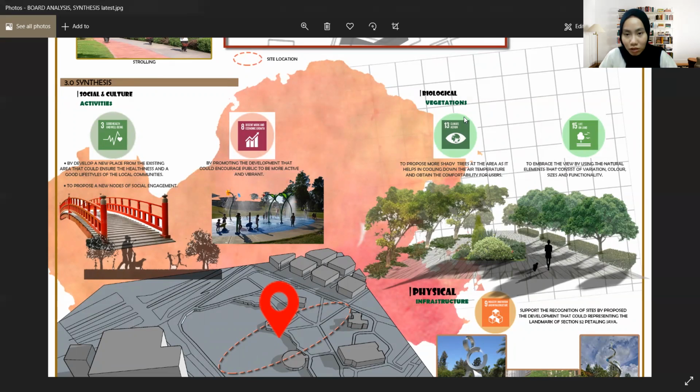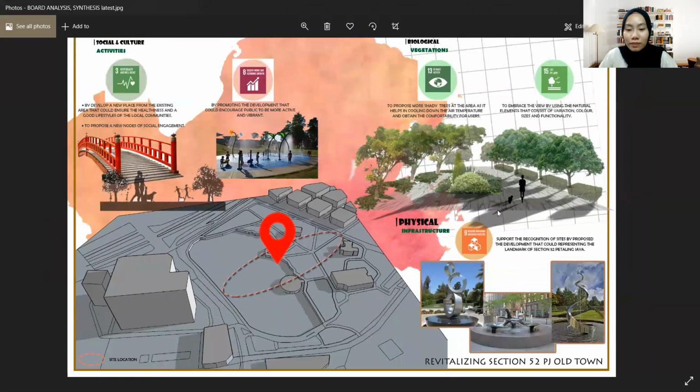For the biological, I also want to emphasize the vegetation part by proposing more shady trees in the area, as they help in cooling down the air temperature and obtaining comfort for users, and also to embrace the view by using natural elements that consist of variation in color, sizes, and functionality.